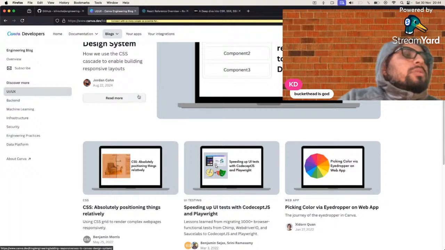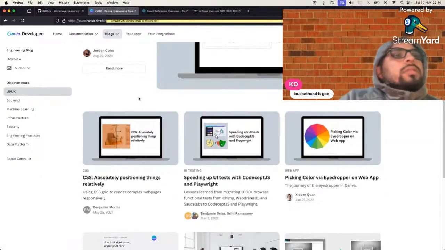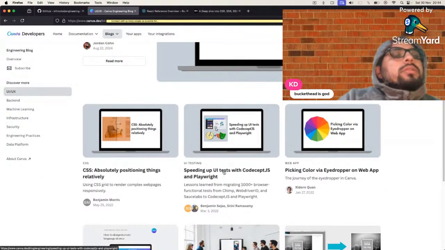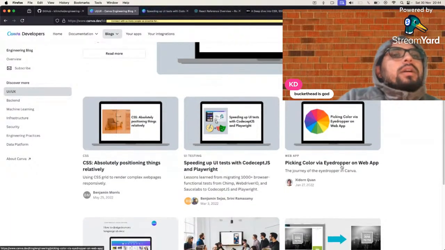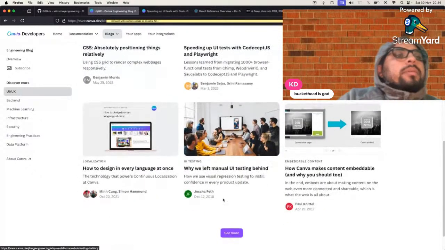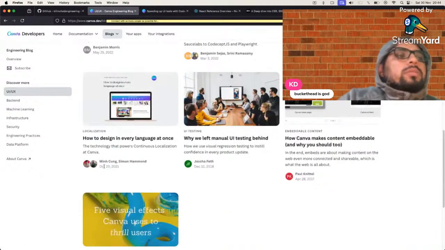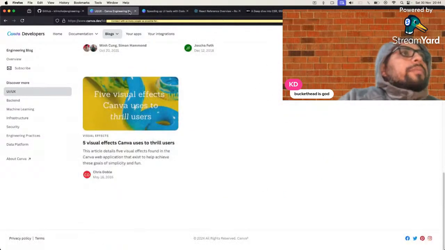CSS: absolutely positioning things relatively. Speed up UI testing with Codesep, JS, and Playwright. I mean, we can see picking color via eyedropper on web app. How we left manual UI testing behind. Localize and design in every language at once. Embeddable content. Let's see more of it.